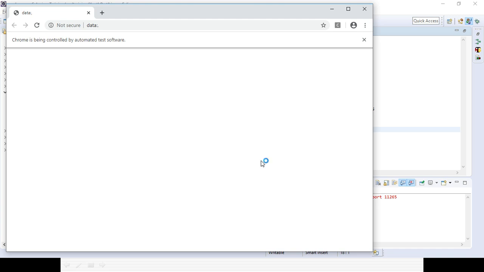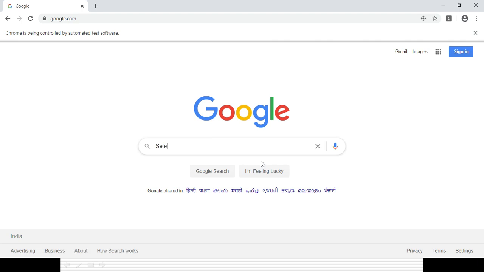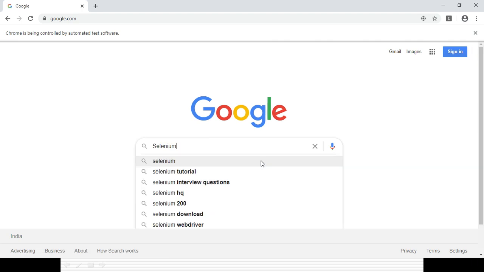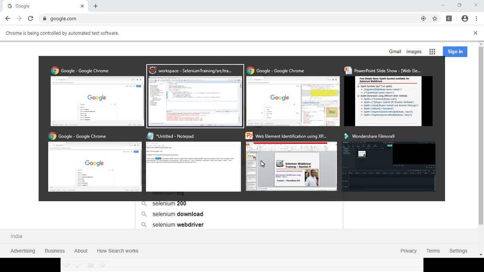So it is opening the Chrome browser, then it is passing the URL for Google, then it will type Selenium. So using the AND, we can create our custom XPath.